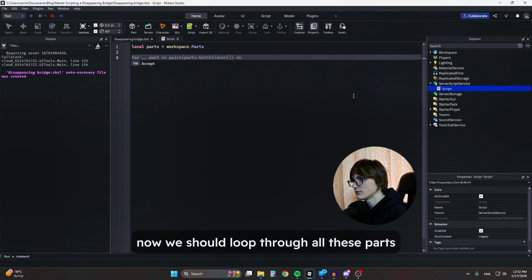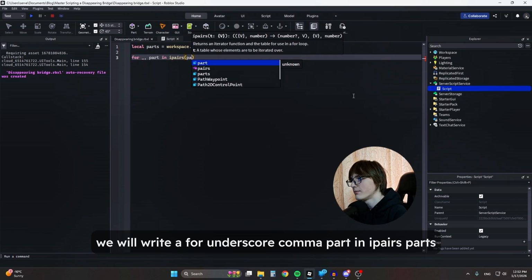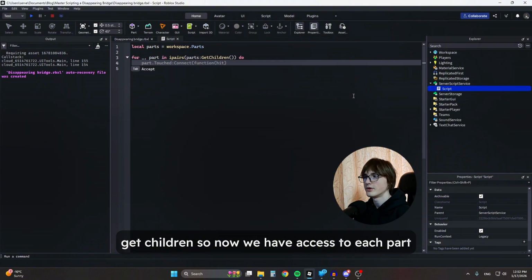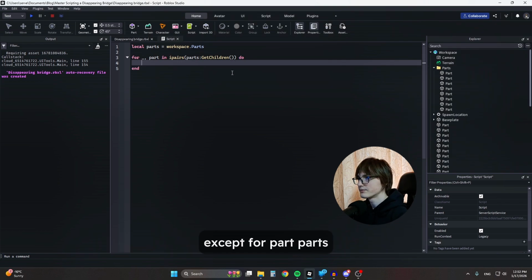Now we should loop through all these parts. So we're gonna use an ipairs loop. So we will write for _, part in ipairs(parts:GetChildren()). So now we have access to each part. And make sure that this folder doesn't contain anything except for parts.